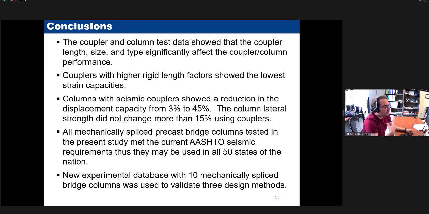And overall, all 3 methods that we currently have should be viable. And all columns that we tested met all requirements of AASHTO. We would feel more comfortable if the ones with non-seismic couplers changed the performance and made it seismic coupler, then all of those should be okay to use in any state of the nation. And the database that we just discussed is out there. Feel free to use the data for your validation or any further study that you have.